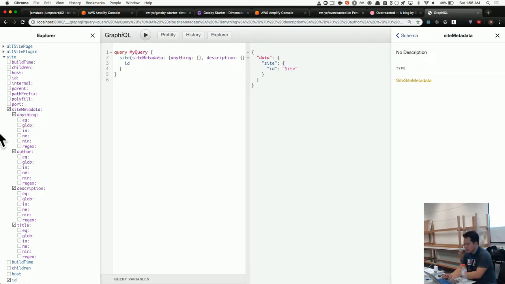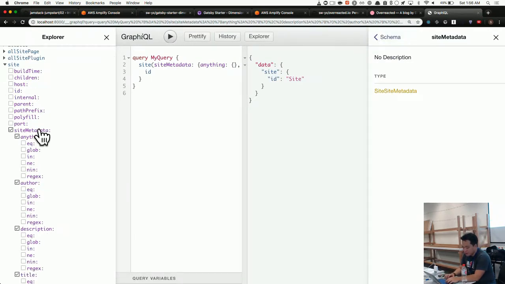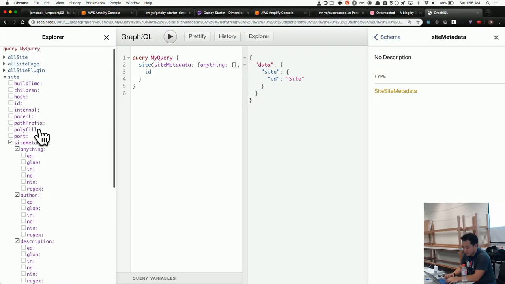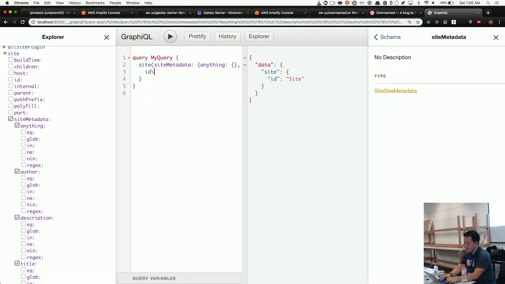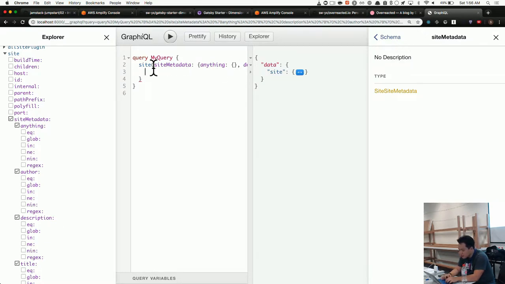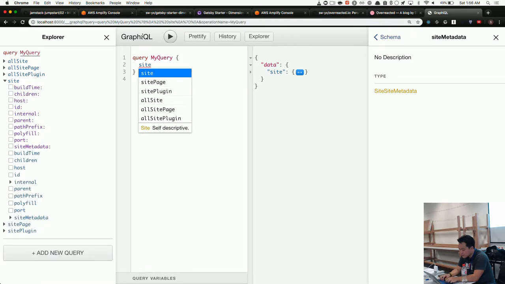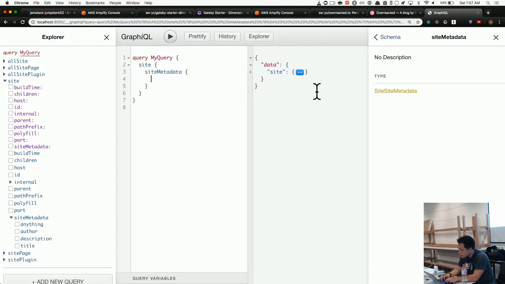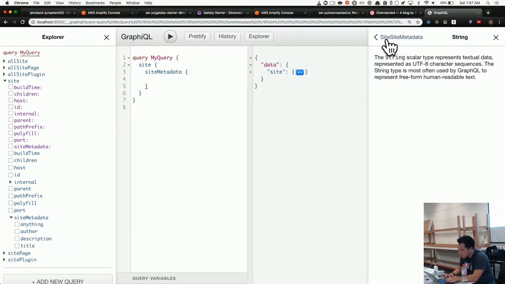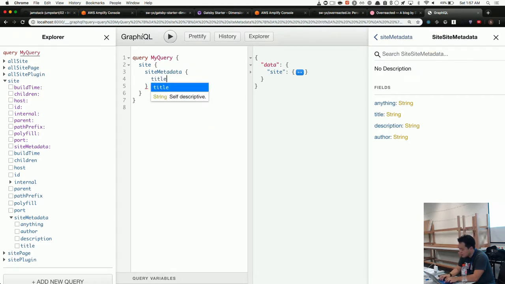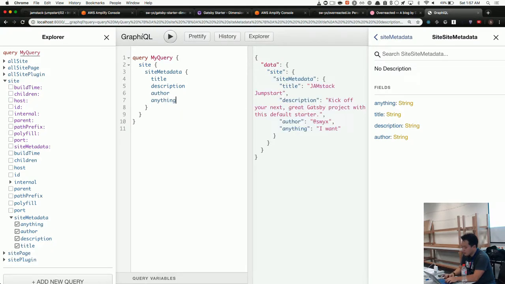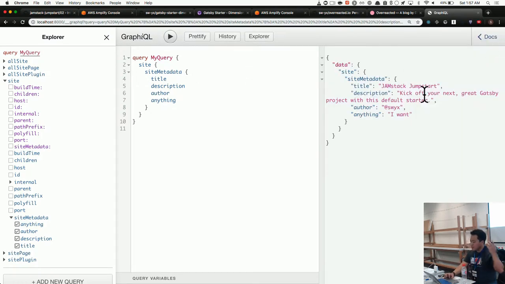By the way, this Explorer on the left is a new addition to the GraphQL ecosystem. It was done by my friend Shawn Grove at OneGraph. You used to have to type it all out. Who has time for that, right? So I think this is the way to request site metadata. I'm not sure I'm doing this right. Hang on. Okay, so if I request title, description, author, anything, I can start seeing my site metadata.